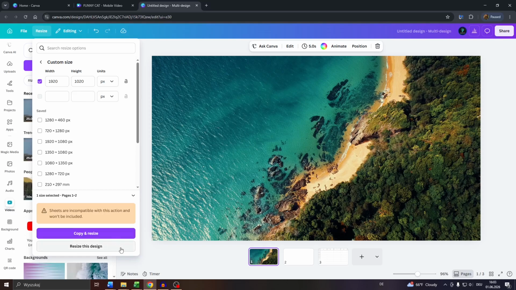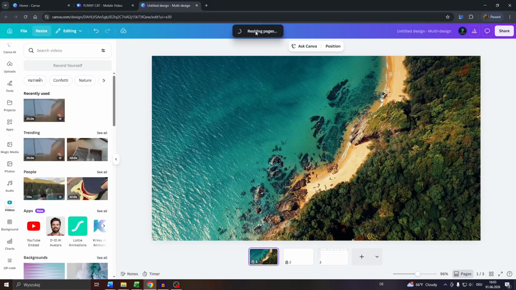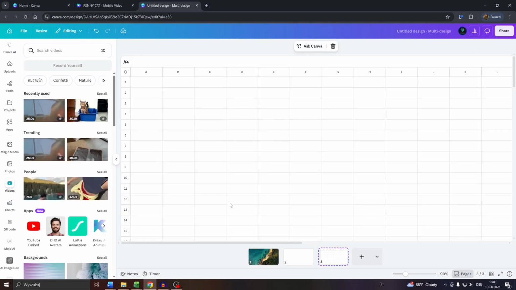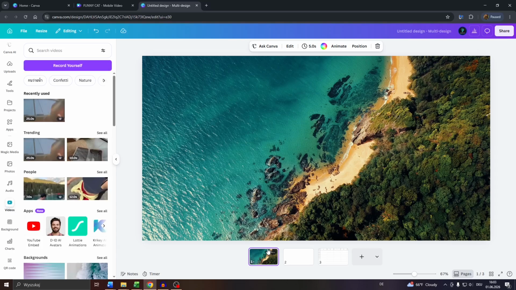So I will go with resize this design, wait for the resizing to be finished. As you can see, pages have been resized. Actually, all the pages within the presentation, excluding that sheet here, because as previously mentioned, the resizing doesn't apply to sheets you insert into your presentation.